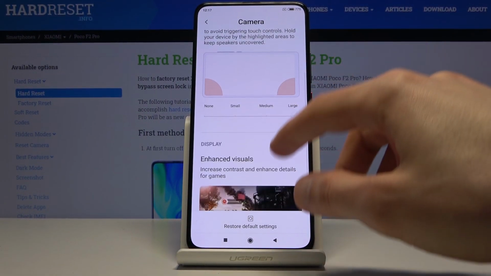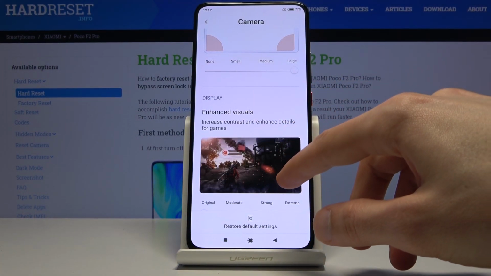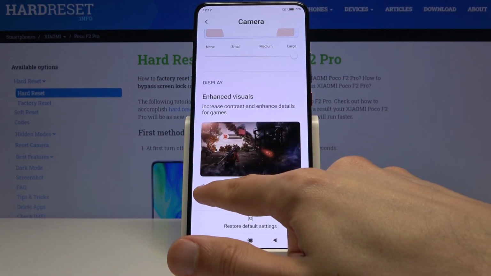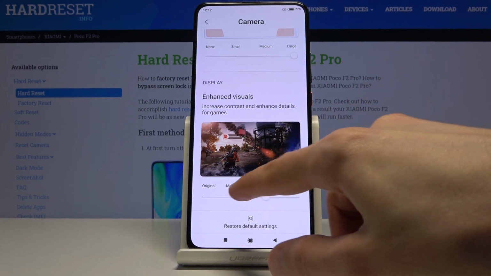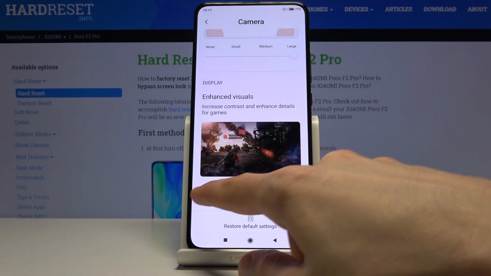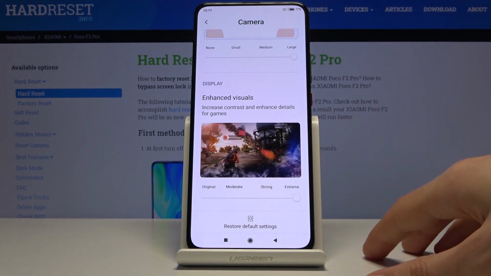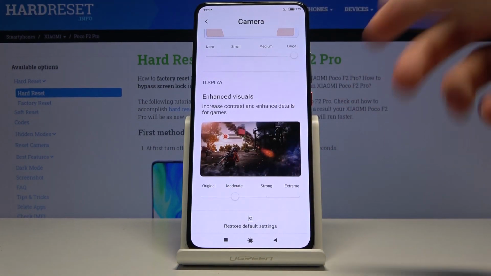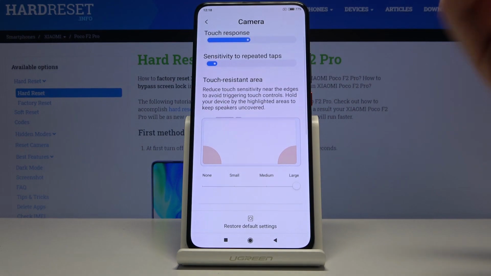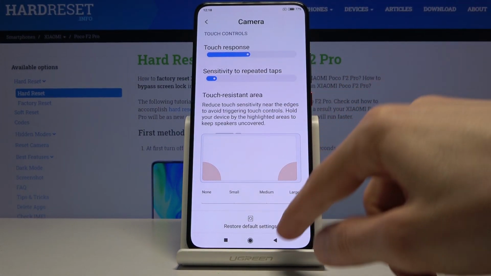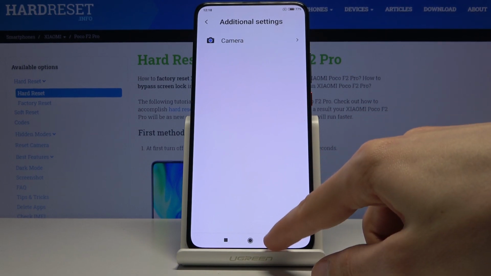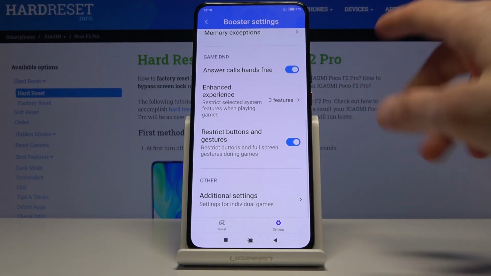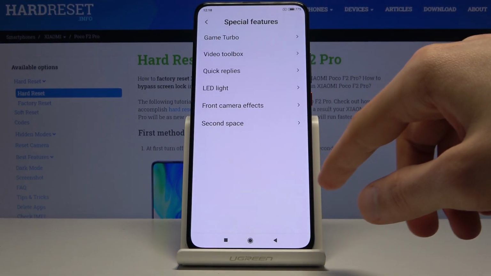You could be touching right here and it would not do anything because it would be literally rejecting that. Then we have enhanced visual, increased contrast, and enhanced details for games. So you can slide it around, you can see how it changes. Some of those might be a little bit too extreme, I would say. If you like it, you can just keep it. It seems a little bit too saturated and too bright, in my opinion. Maybe on stronger, moderate is the best option. But you can set it to whatever you want, and it looks like every app will have its own customization that you can go and tweak around. So that would be the game boost.